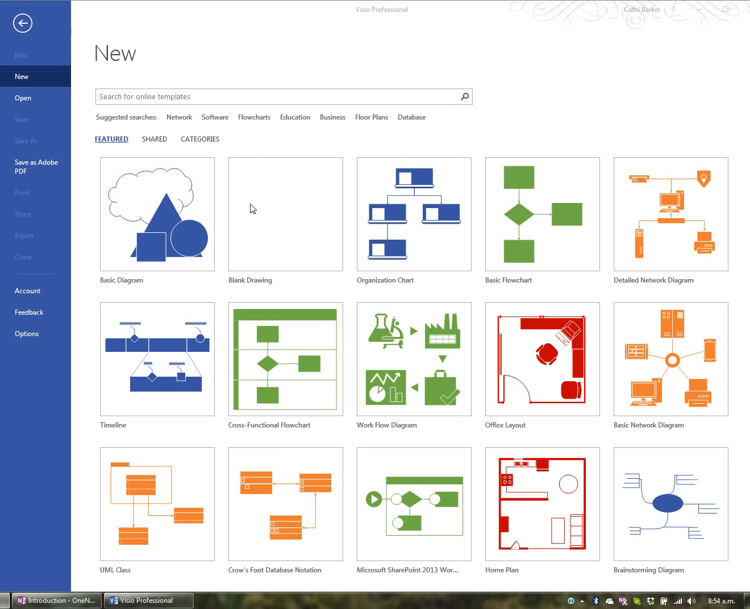It's from here that you're able to see that Visio can create a variety of diagrams. It can create a flowchart, an organization chart, a timeline, or a cross-functional flowchart. If you wish to use any of these templates, you might choose them directly from here, or they are actually categorized. For example, if I click Network at the top here, these are the network type diagrams that Visio can create.